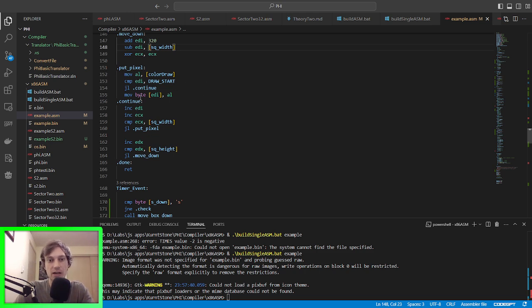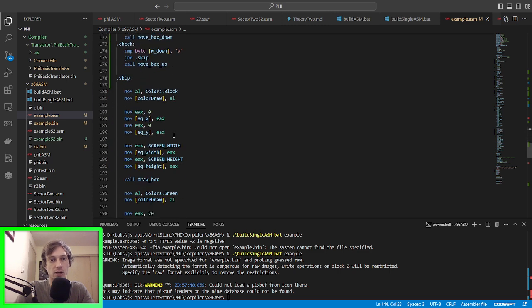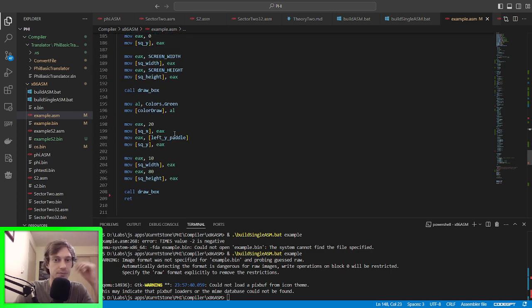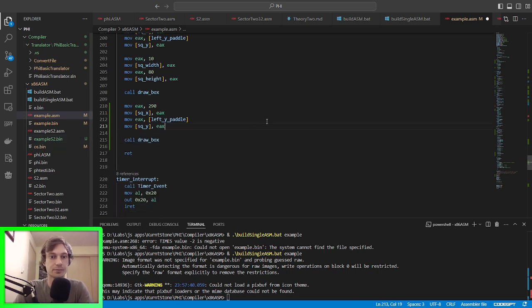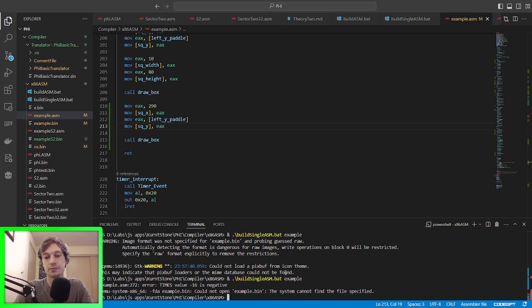Okay. And if I was to sit here and say, okay, well, I want to draw the second paddle, we could do that. We could grab this draw box, we could copy it. And we could go here and say, okay, well, this one needs to be at 290 to be in the right position. Actually, I think it's this one that's 290. Everything else can be the same. So if everything else is the same, we can just delete this line, see if it builds.